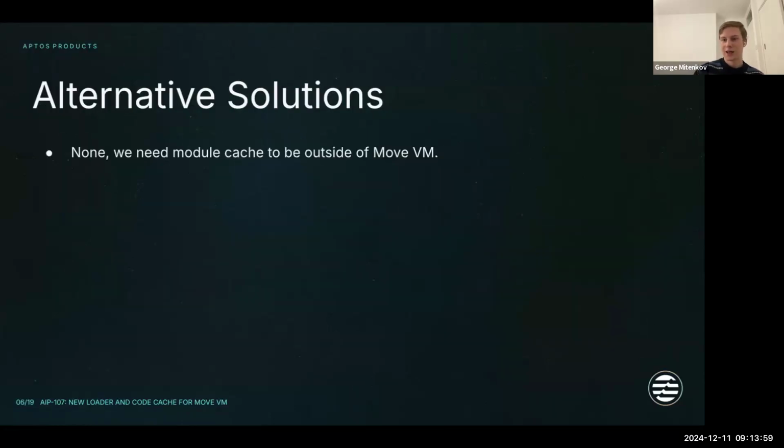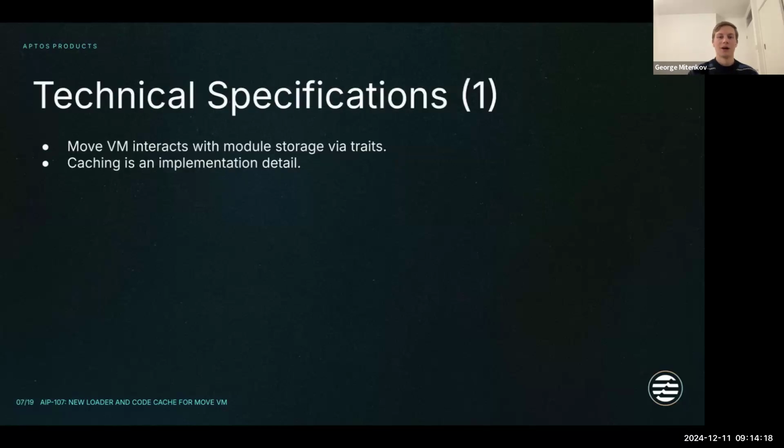Speaking of alternative solutions, there are none really, because to make the VM thread safe, usable and extensible, you need to move the cache out. As long as you provide certain APIs for other MoveVM users to be able to do whatever they want, you really need the cache out. So now we can dive a bit into technical specifications before I go into details about compatibility of this feature, performance and testing.